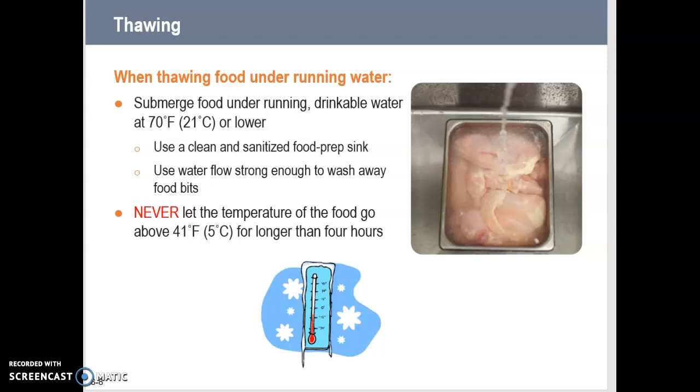So use a clean and sanitized food prep sink. Use water flow strong enough to wash away food bits. Never let the temperature of the food go above 41 degrees for longer than 4 hours.